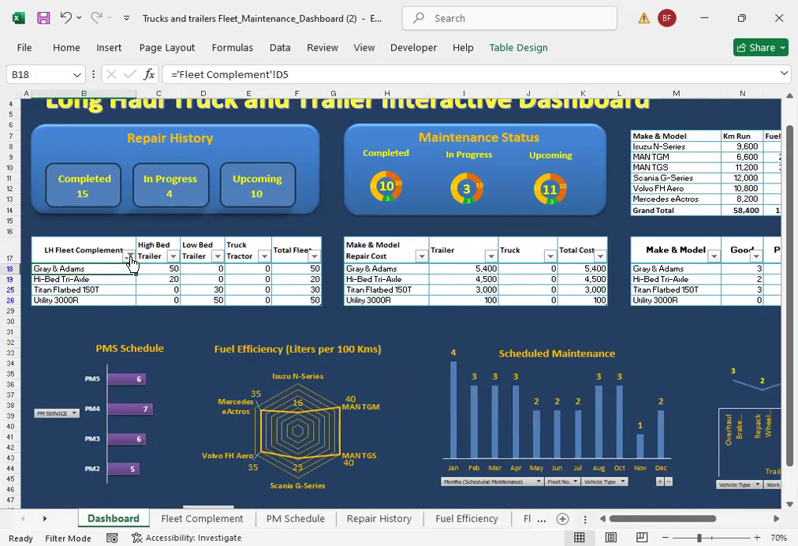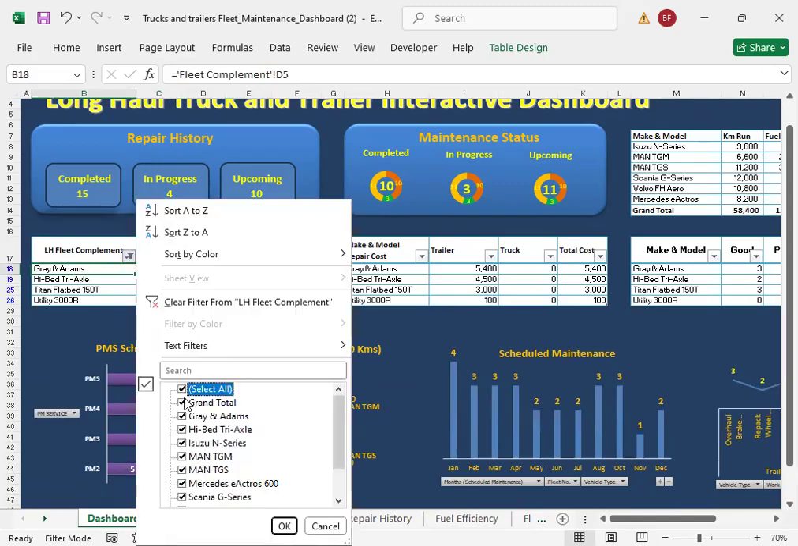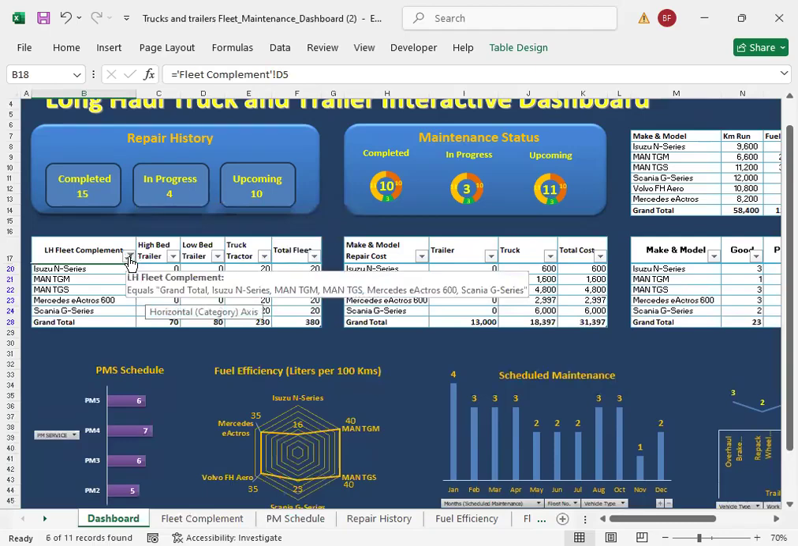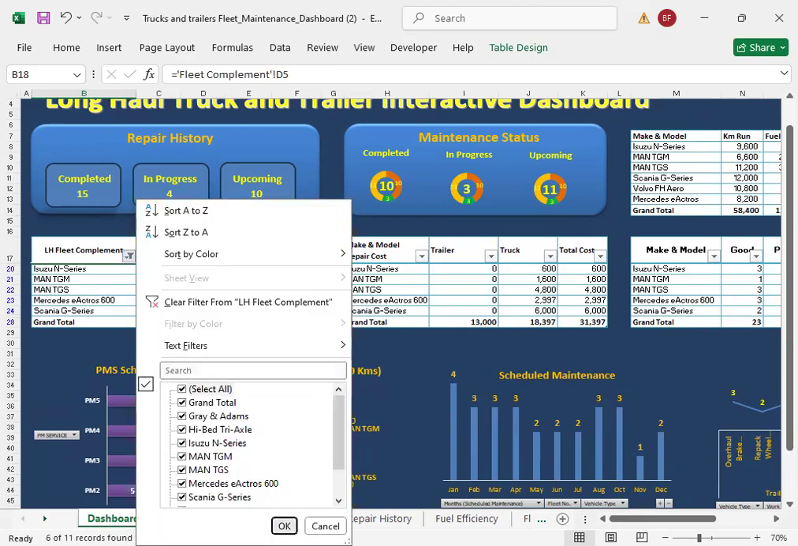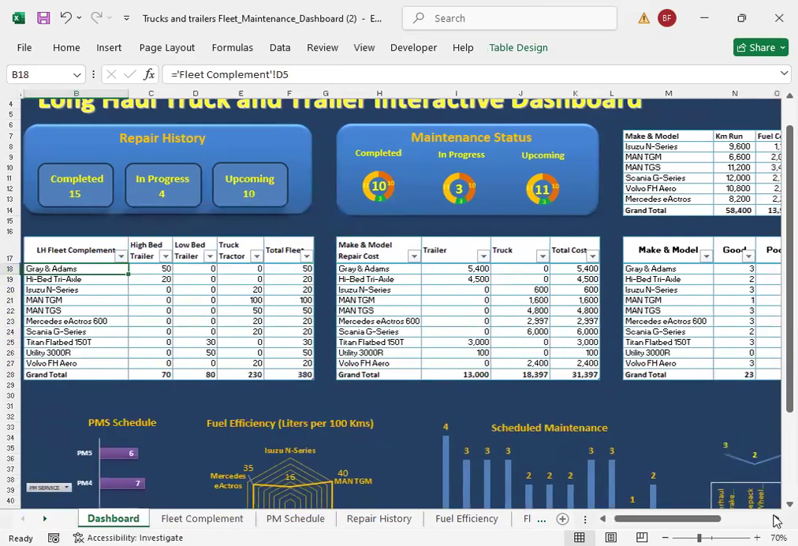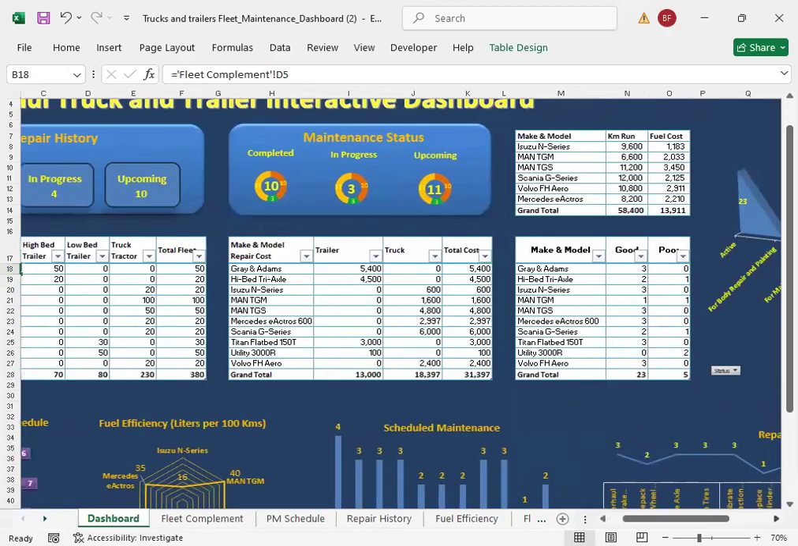If you want to select just the trucks, you can also do that. The truck Isuzu Interior Series, MAN TGM, MAN TGS, Mercedes Actros, Scania, etc. You can also do that so that you will see. You can make comparisons in this table. So that is the good thing about this management tool.